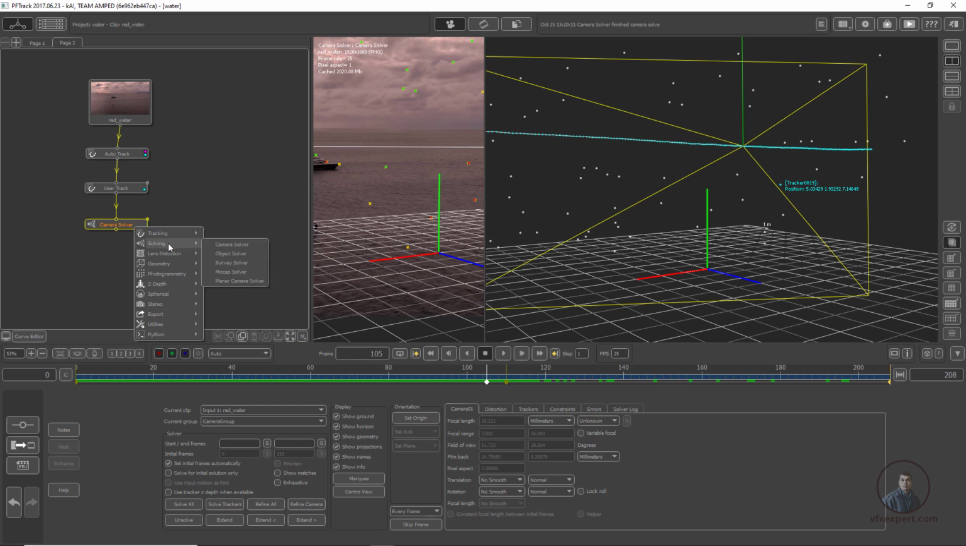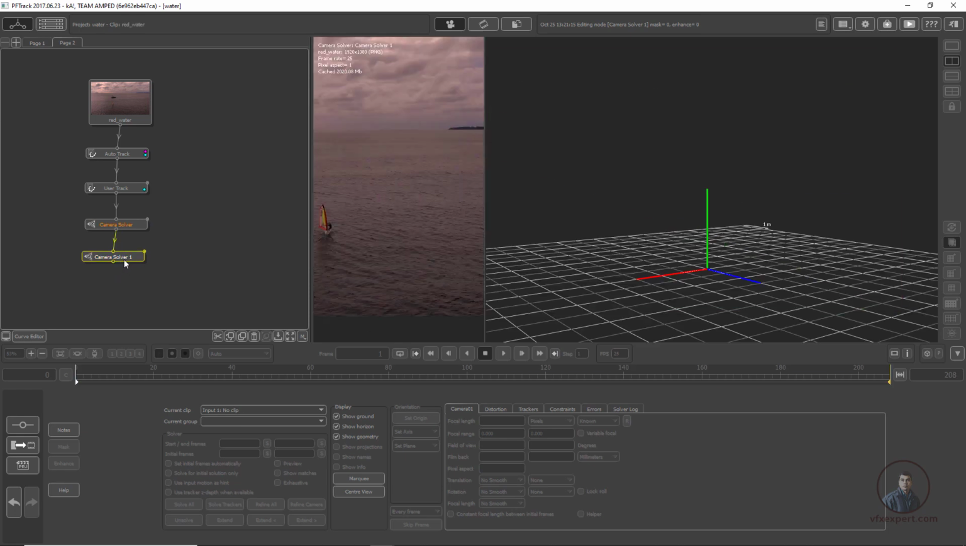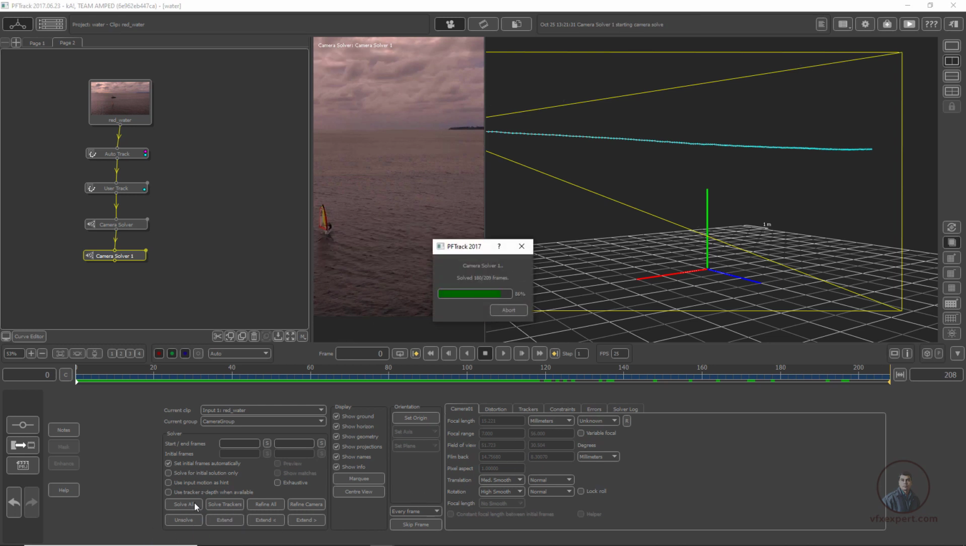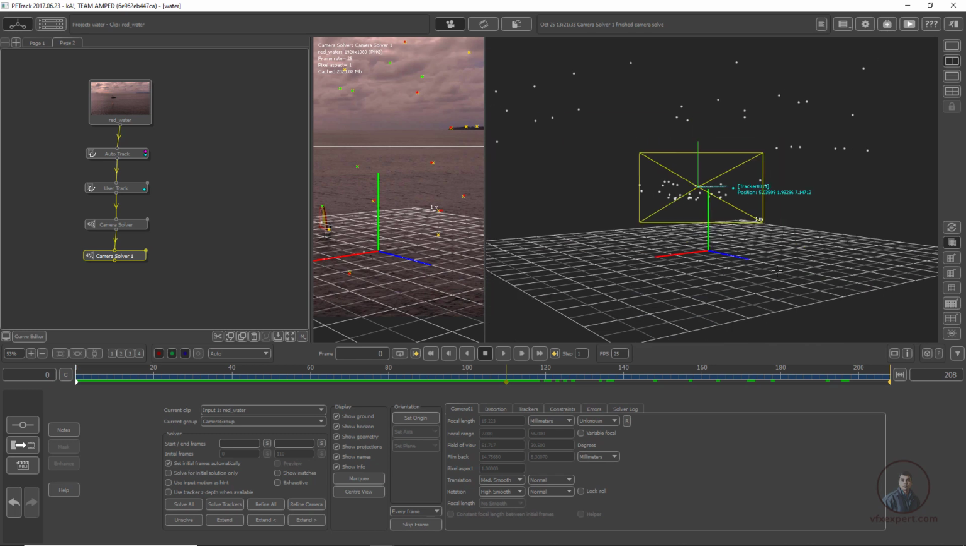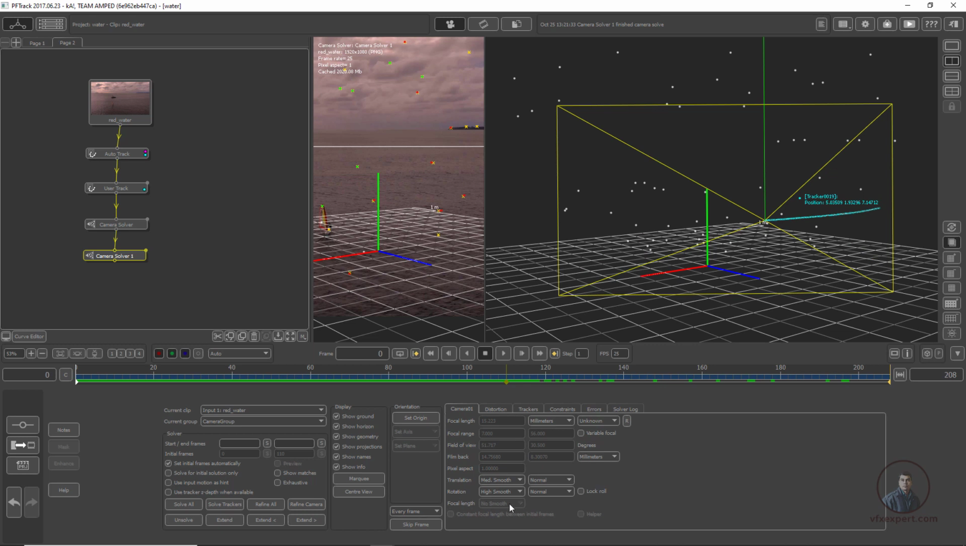Then right click, solving, then camera solver, attach here, double click here. So in translation, just a little bit medium smooth, maybe in rotation a little bit high smooth. Now just again solve all. Now we can see here a little bit of improvements.